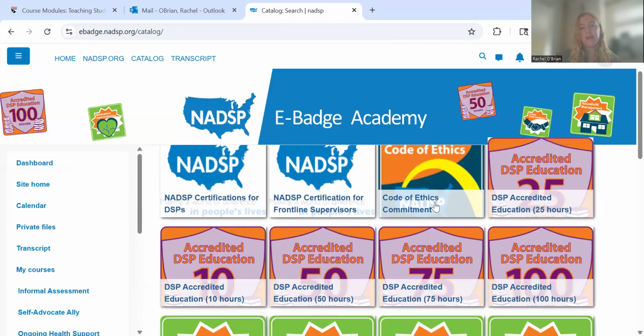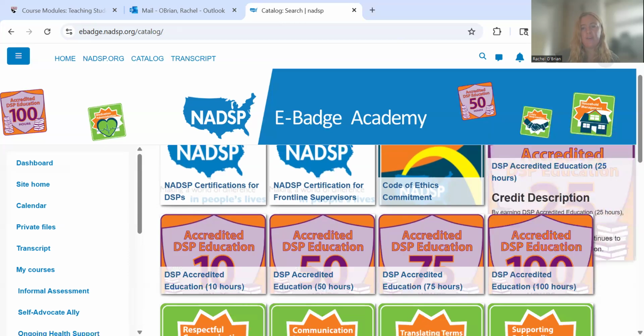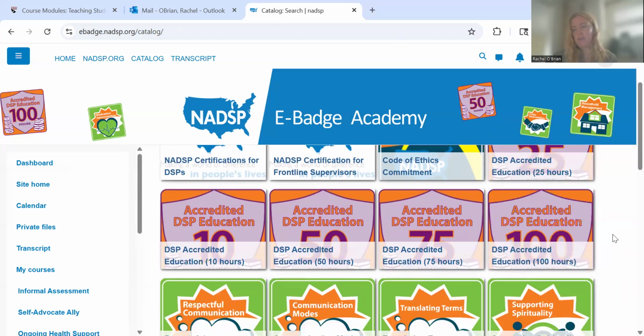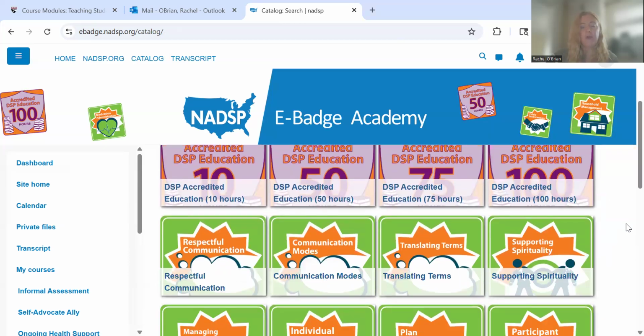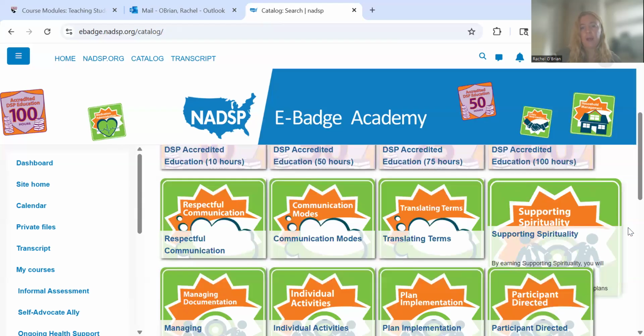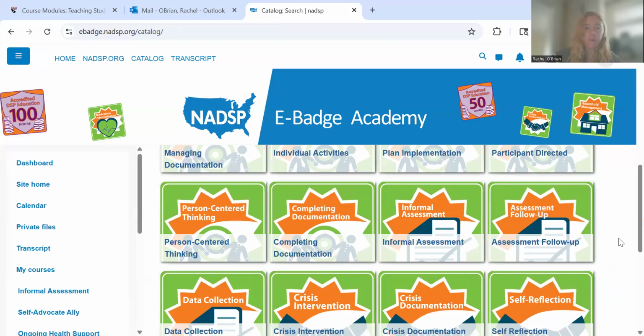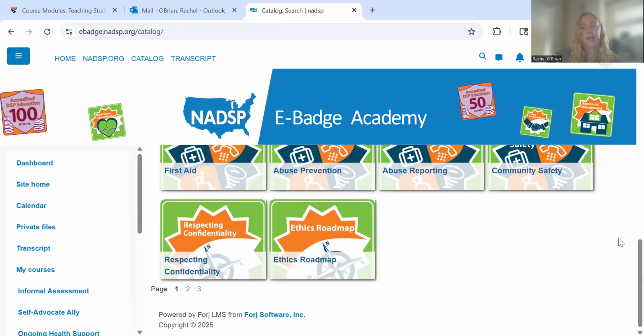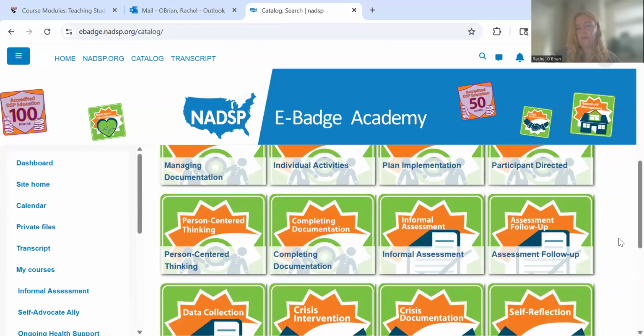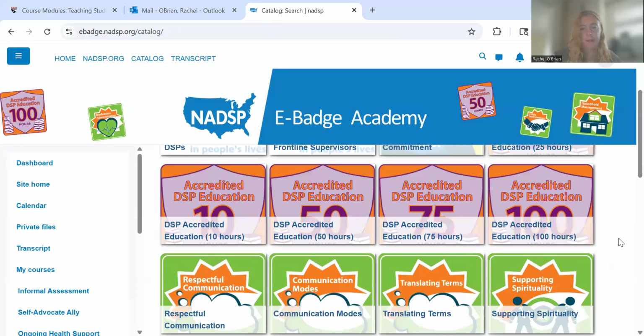You can see right here all of the different badges and the accredited DSP education, which I'll talk about soon. You folks are only going to be working on the green badges to start, okay? So the green badges are what we're going to be working through. And again, please do not click on them and just start answering and submitting.